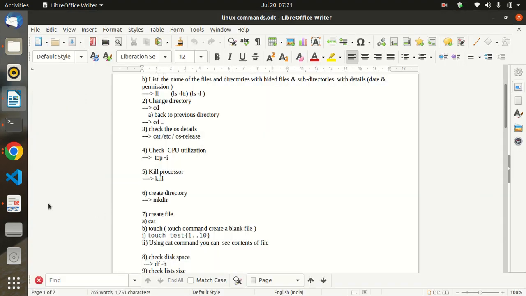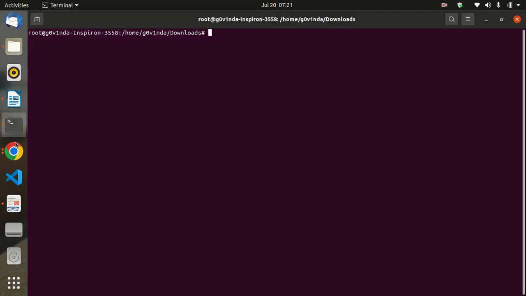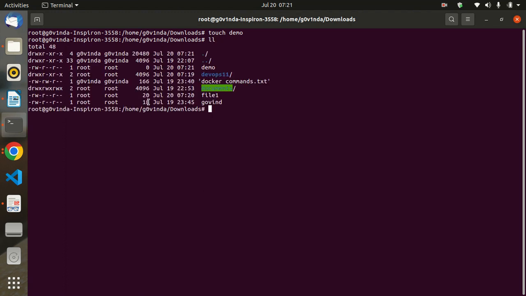Using the touch command, we can create a blank file. Touch demo. Here one blank file is created, demo.